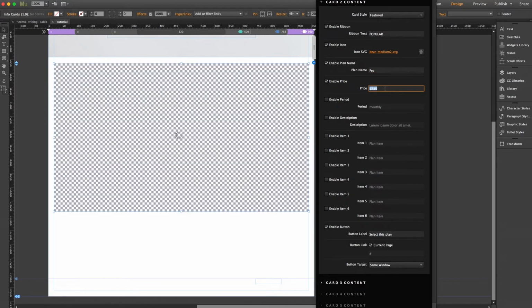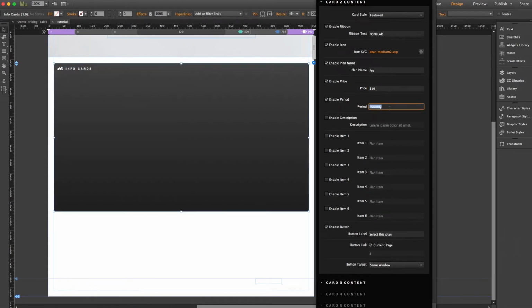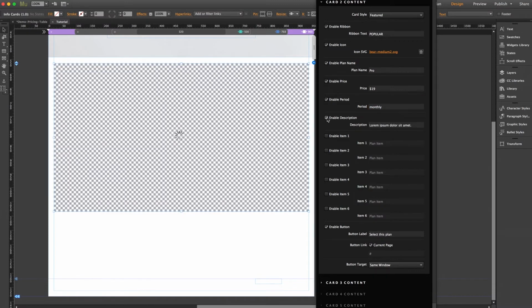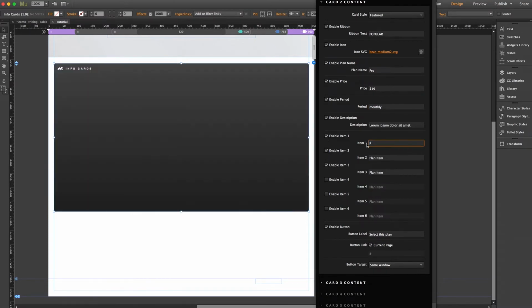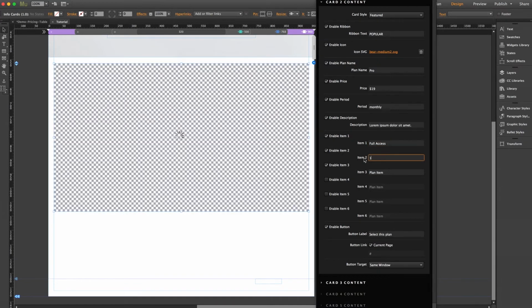Price will make $19, let's say, and we'll enable a period as well and call it monthly. We'll enable our description, and we'll do 3 items again. This time we'll do full access, 100 users, and best customer service.